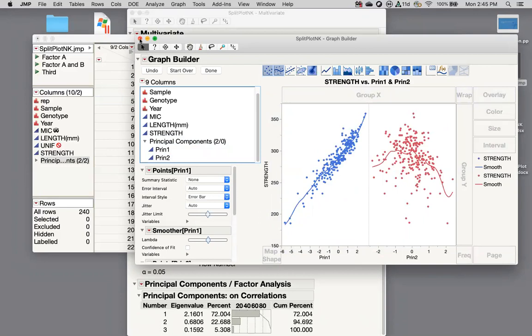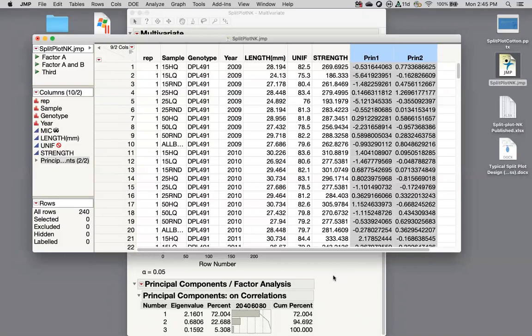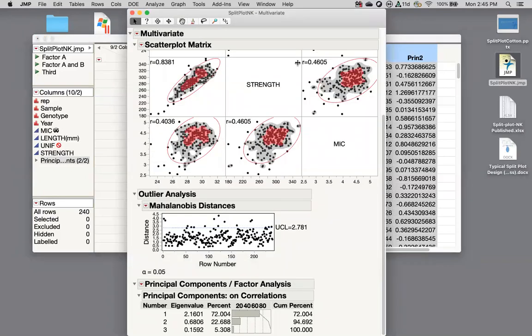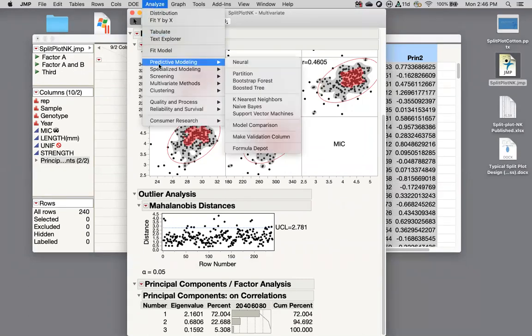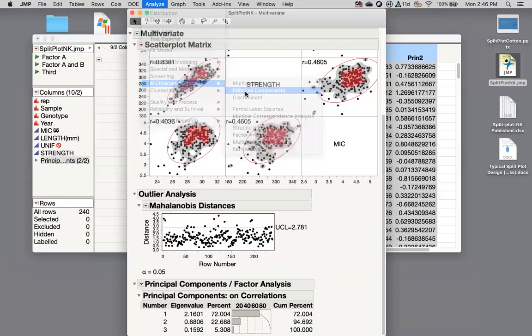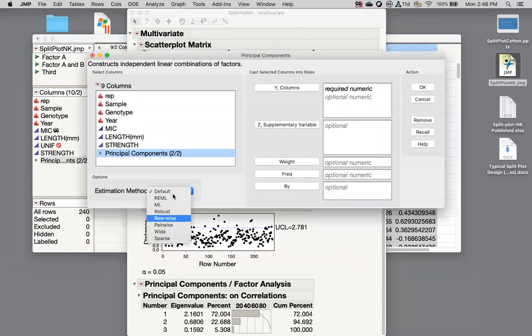So I can explore a lot of things. That Graph Builder is a really nice tool. So this is typically how I would look at principal components, first general multivariate and then moving on to principal components, but you can also go directly there by going to Multivariate Methods, Principal Components. You get default methods again, and the sparse is another good option.